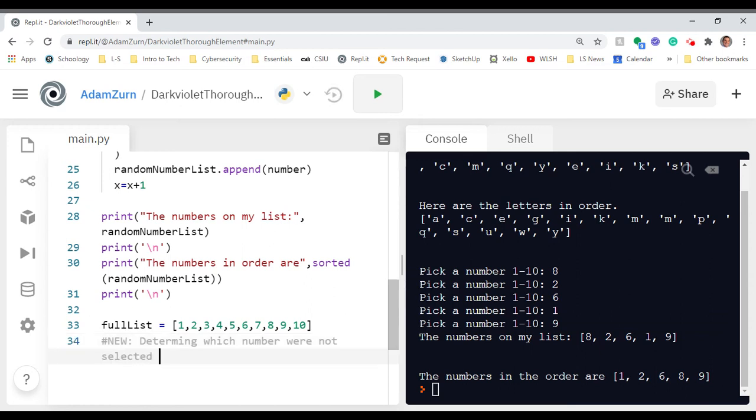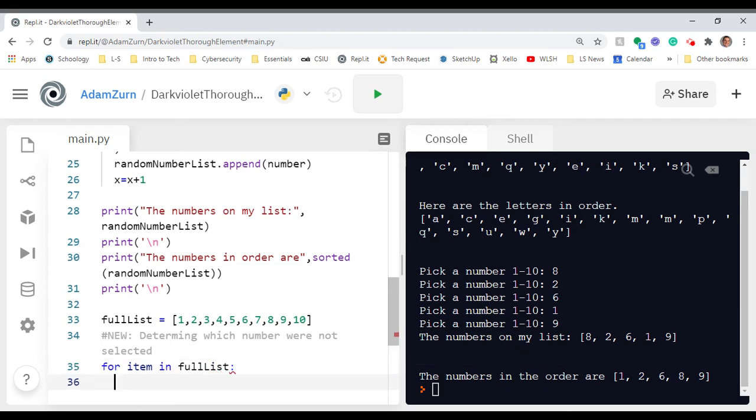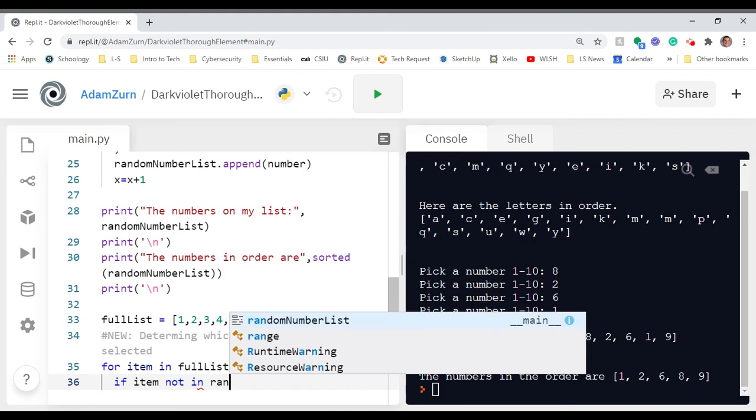All right, so let's get into something new here, and this is determining which numbers were not selected. We kind of did something similar with the letters on the top. We're going to take this one step further here, and we're going to set up a for loop. So for what? Well, for item, and it could just be i, like you could abbreviate it, in full list. So for every item in my full list, I want you to do something. If item. Again, the item is a local variable, and we're talking about the items in the full list, so that list with all the integers between 1 and 10. If item not in, well, not in what? Well, again, not in my random number list.